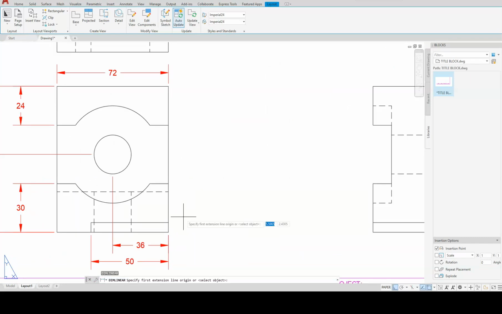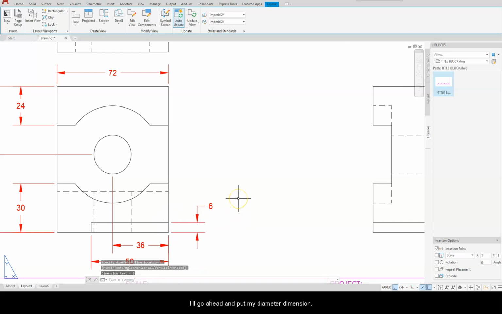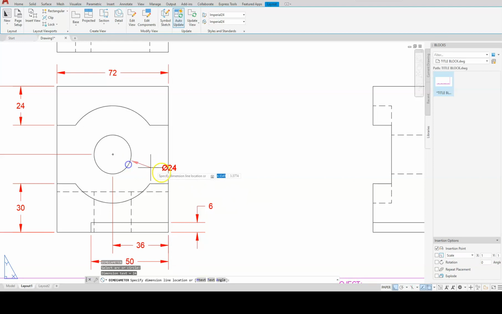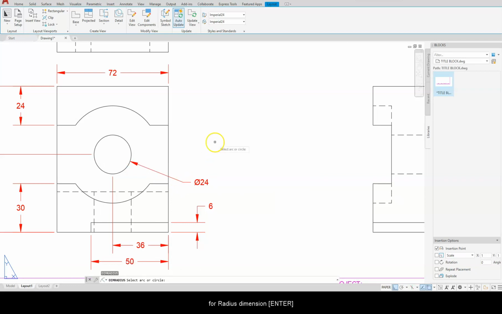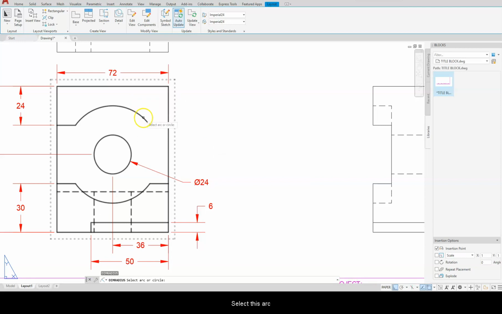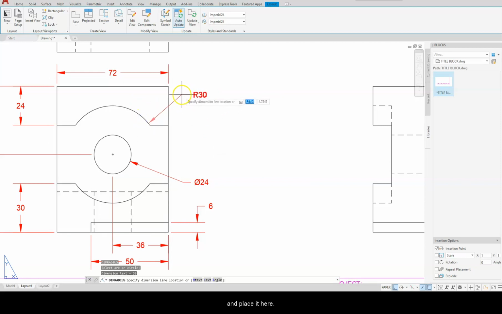DLI, enter. This endpoint and this. I'll go ahead and put my diameter dimension. DDI, enter. Select this circle and place it here. DRA for radius dimension, enter. Select this arc and place it here.